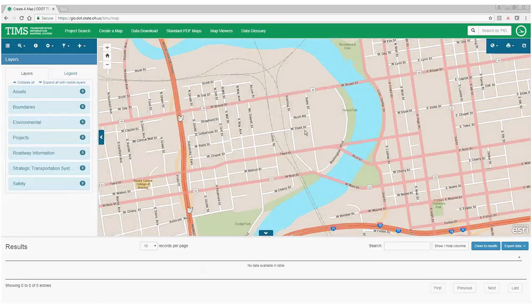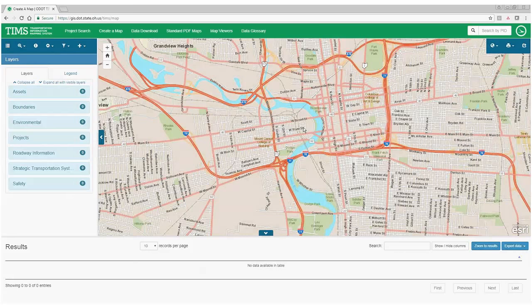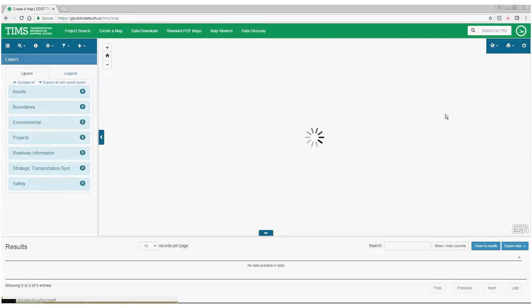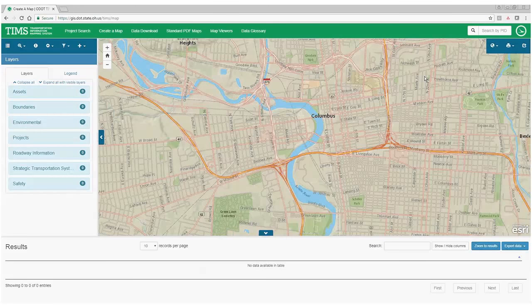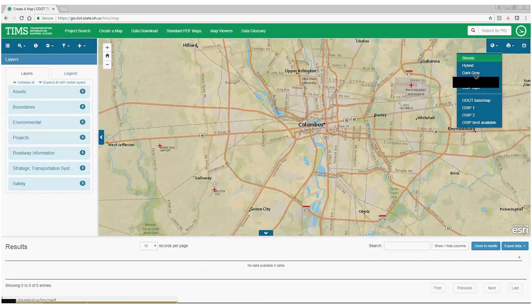But just keep in mind that the next time you come into TIMS, the application will remember what base map you use. So if you have another base map turned on, the next time you come into the application, it will go directly to that base map. So I'm going to go back to ODOT.